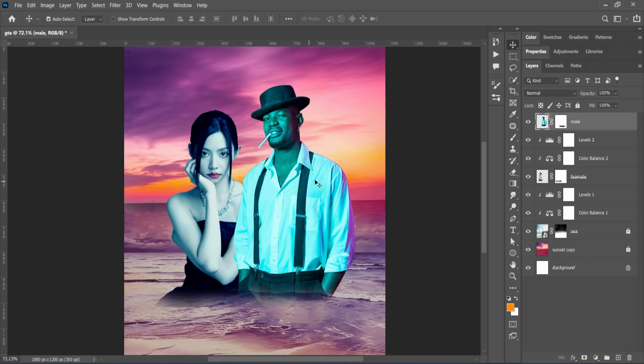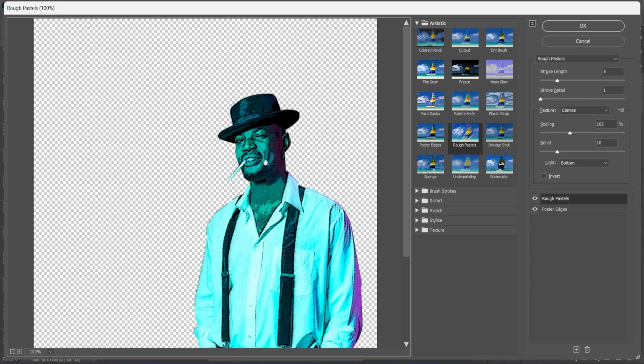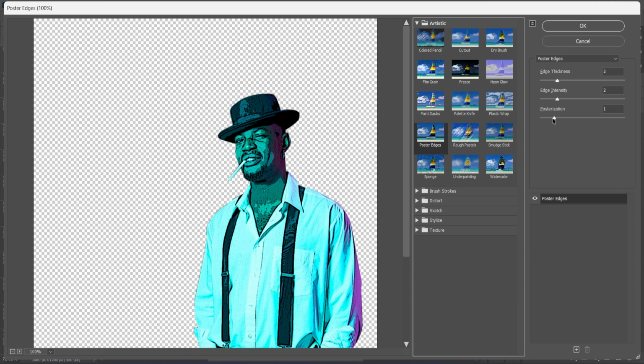So I'm going to apply some effects on my male model layer and my female model layer for it to look cartoonish, something like that. So I'll select my male layer and I'll go to filter gallery. Let me delete these. The first one is poster edges, as you can see. Then you can tweak your posterization to how you want it to look like. So I'll decrease my posterization like that.